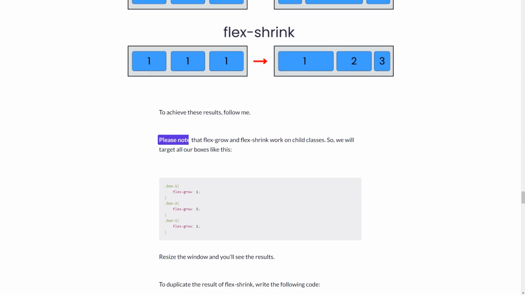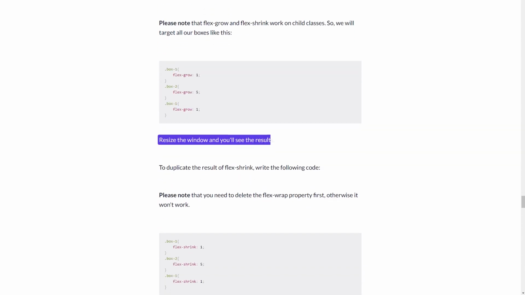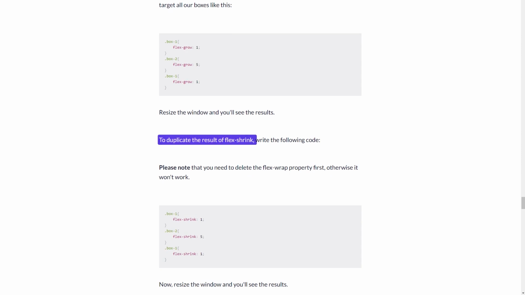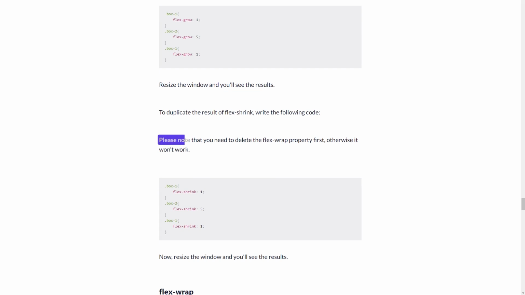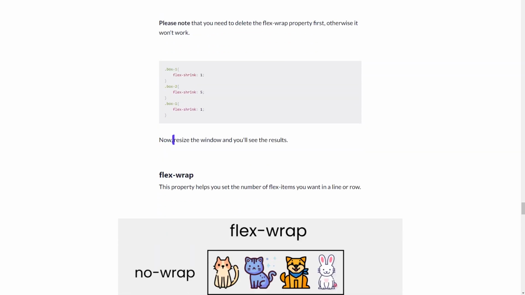Please note that flex-grow and flex-shrink work on child classes. So, we will target all our boxes like this. Resize the window and you'll see the results. To duplicate the result of flex-shrink, write the following code. Please note that you need to delete the flex-wrap property first. Otherwise it won't work. Now, resize the window and you'll see the results.